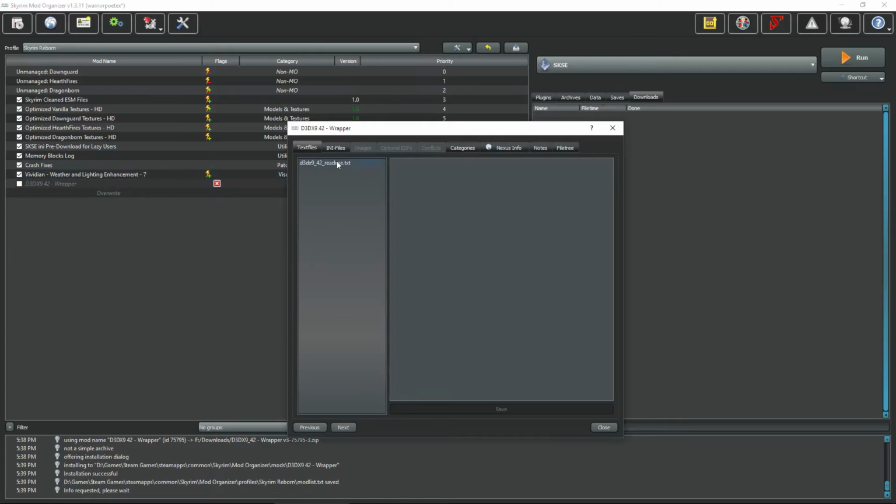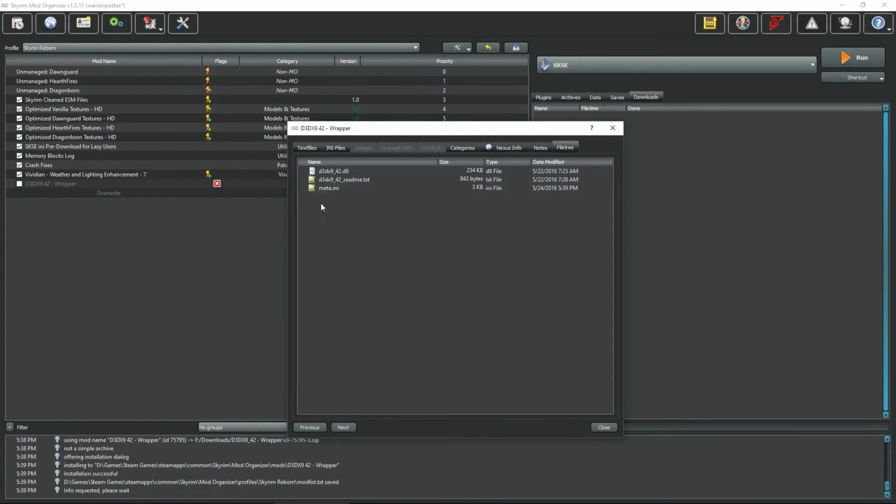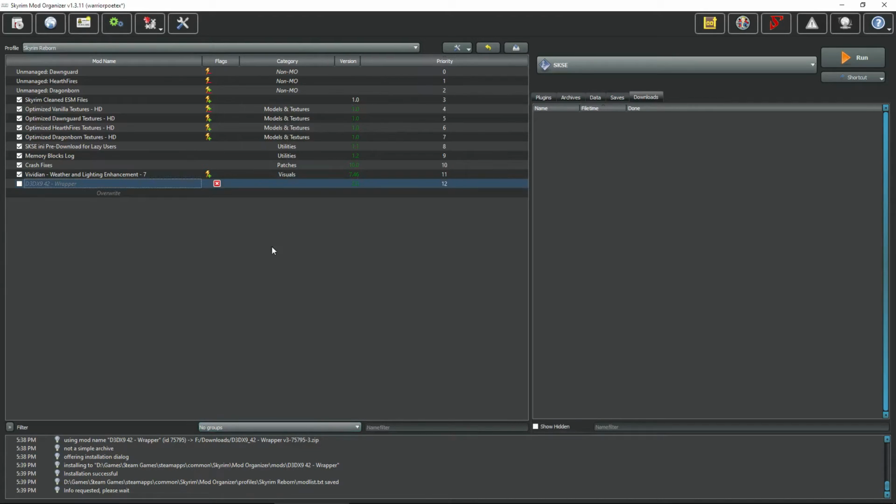But what you need to do is go into it. See, there's no options. You can go into its file tree, and you can actually just delete these, just so they're not existent in your install at all. Leave the meta.ini. That's the information file. So now you basically have an indicator, something telling you that the wrapper is up to date.